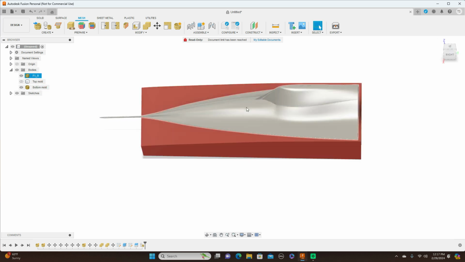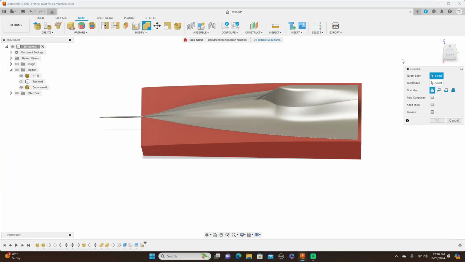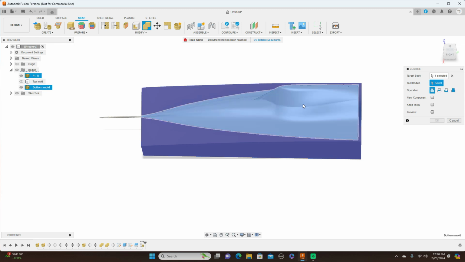And I want to cut the bottom shape of this into here. So now I come up here to modify and combine. This is the target body here, the mold bottom. And the tool body will be this SR-71 here. And we want to set this to cut and keep tools and click OK. And like I said, depending how big your file is will determine how long it will take to do this.